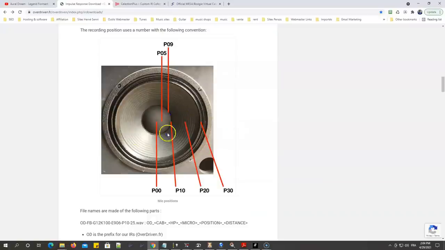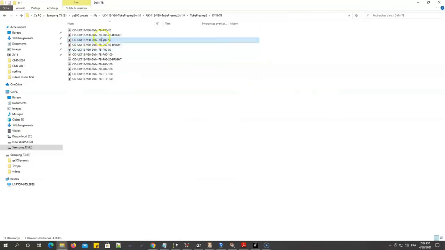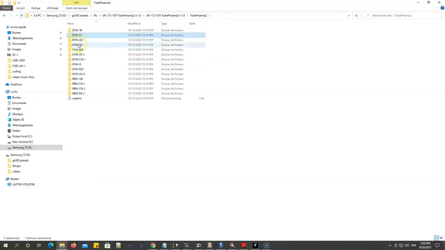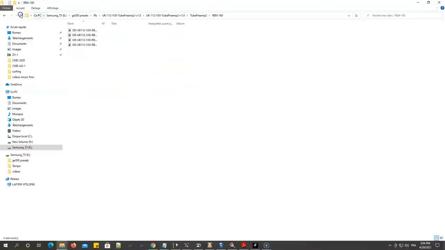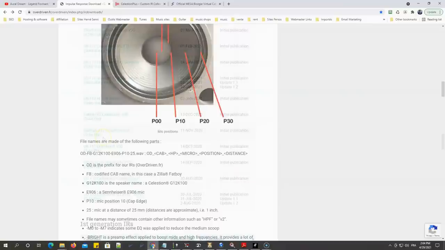Depending on your liking, you have to test it, and when you find the version you like, maybe you prefer to have it centered or on the outside. All those are the microphones he used to do each speaker. So those are all the files I downloaded. I'm going to put the link in the description below.